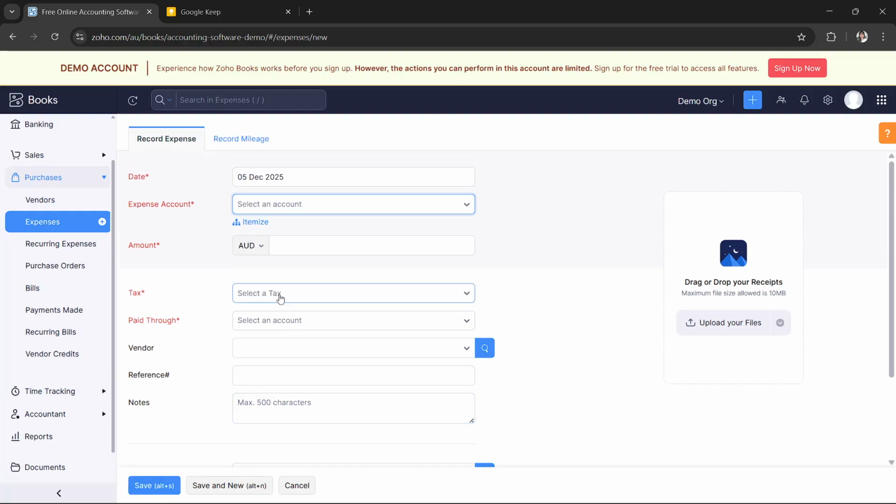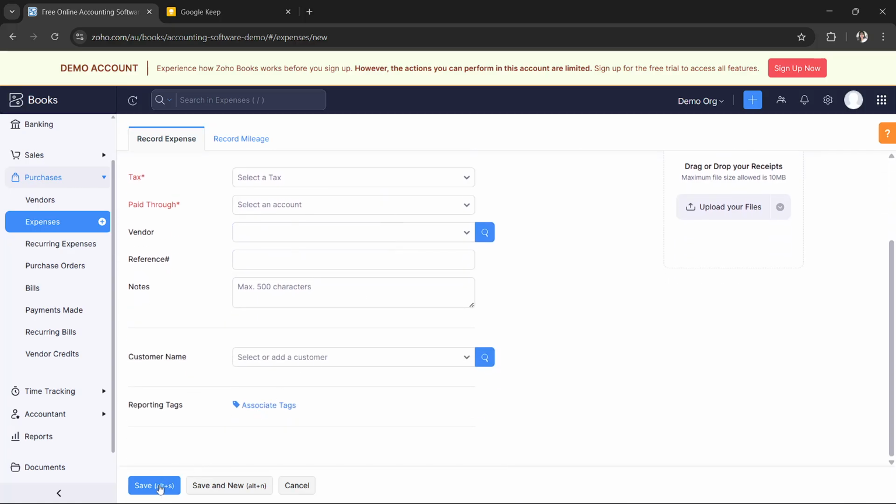You could also attach or drop your receipts here, but it's completely optional. And once you're done with all of the details, you will basically just have to click save.